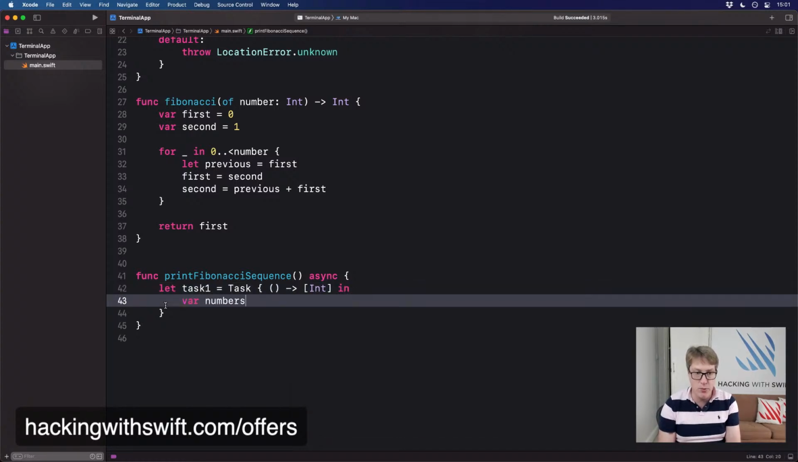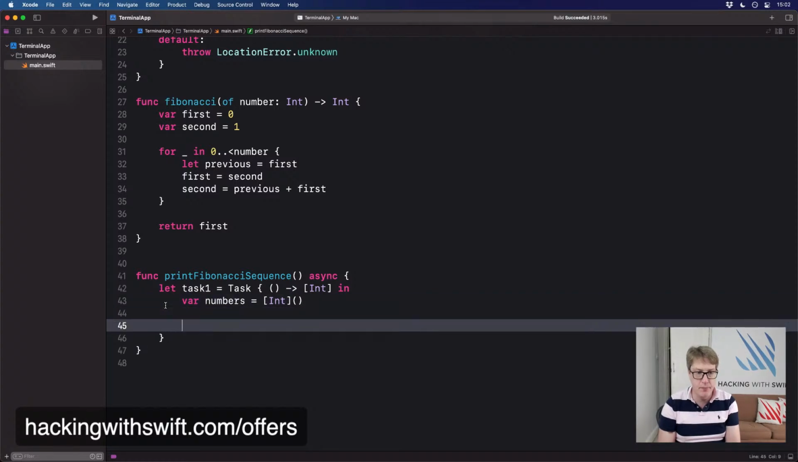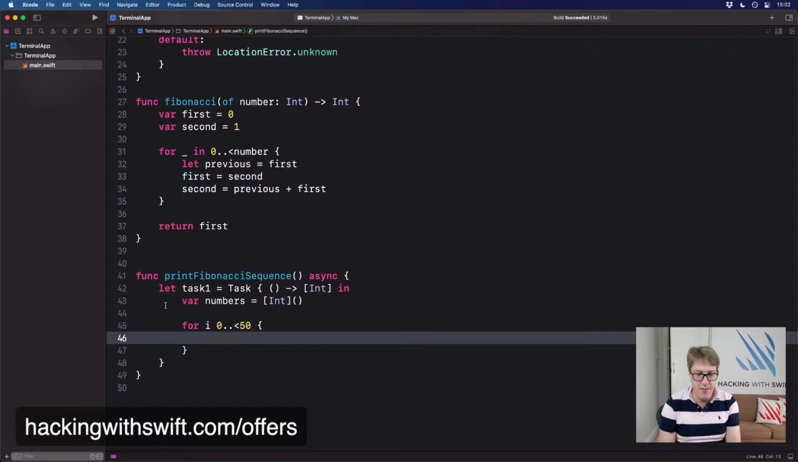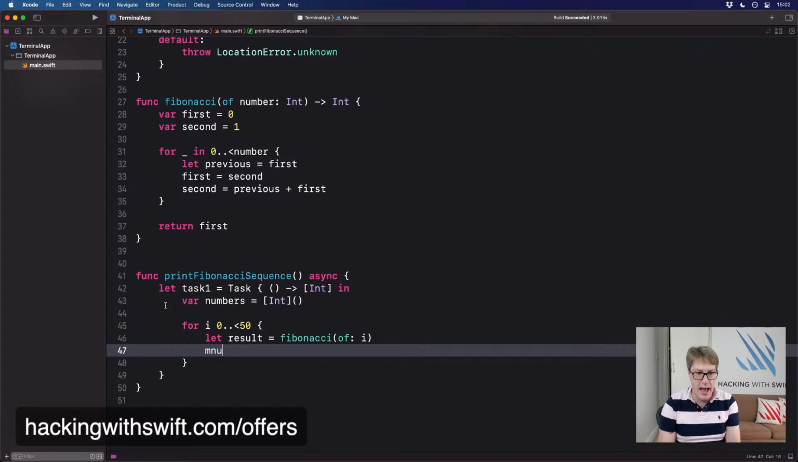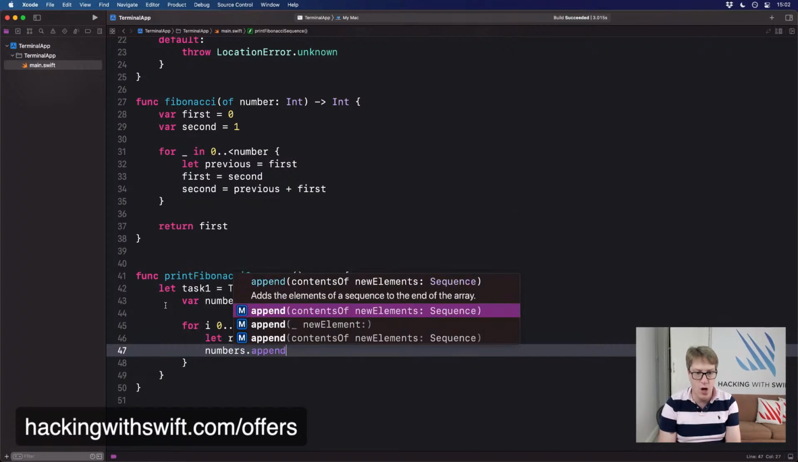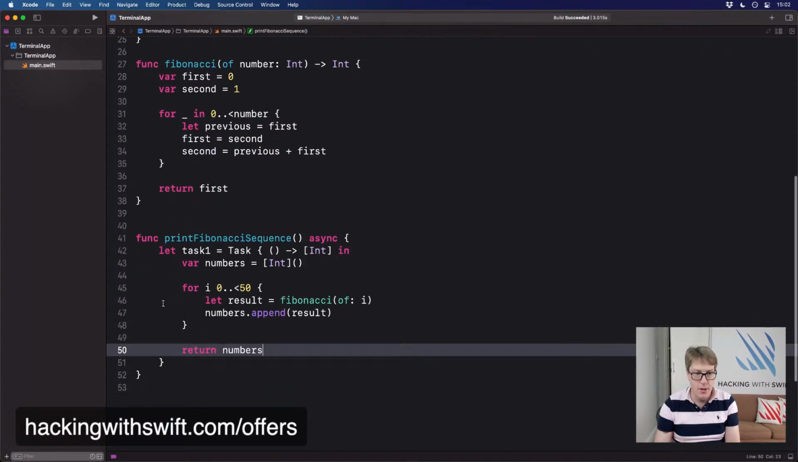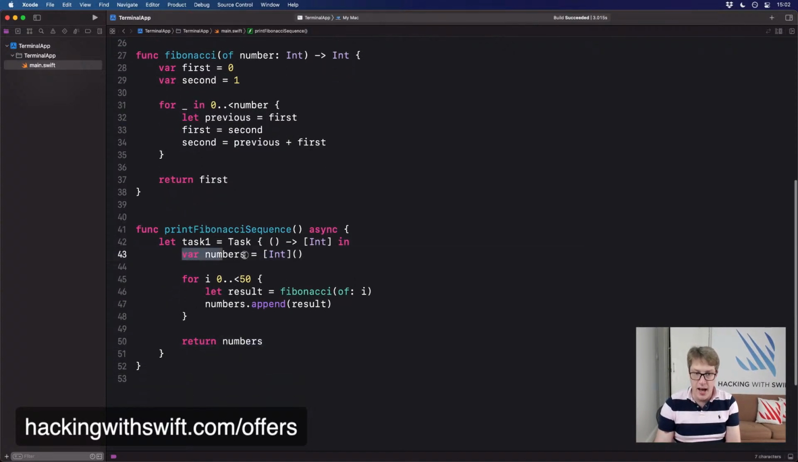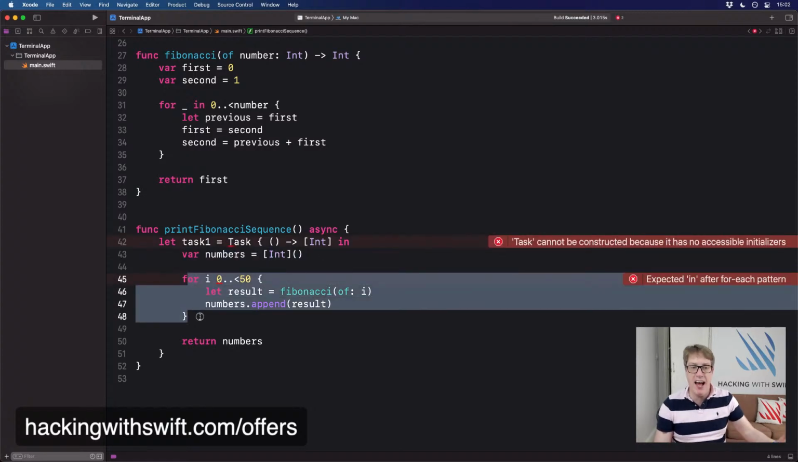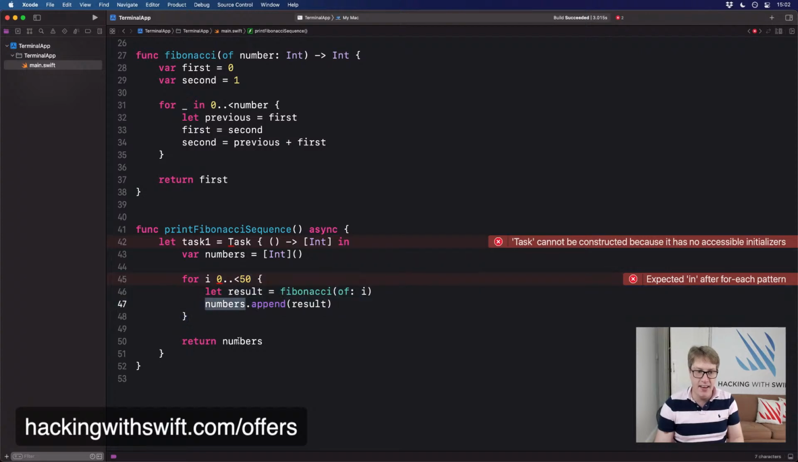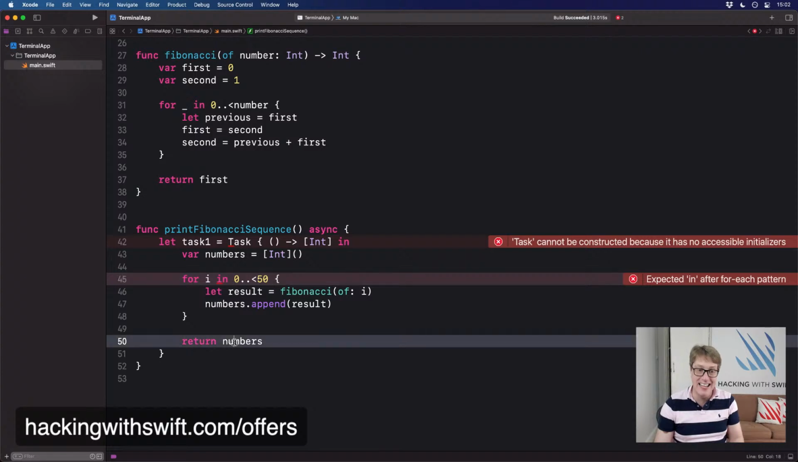Inside there, our numbers will be an empty Int array. We'll count from 0 up to 50. Then for each of these things, we'll call fibonacci of that number and do numbers.append result. And finally, return the numbers. So this whole task here has an empty array of numbers, counts from 0 to 50, gets Fibonacci of that number, adds it to the array, and sends the array back.